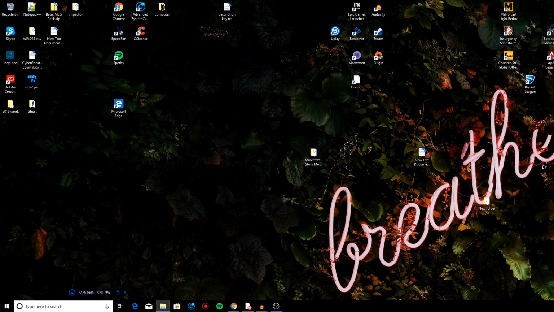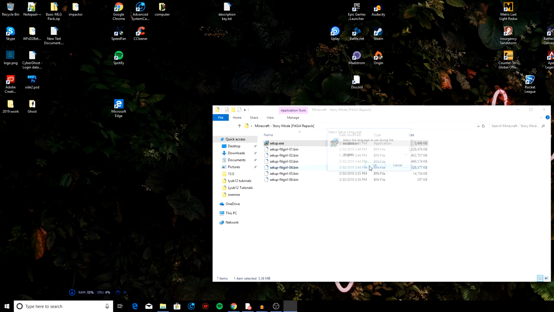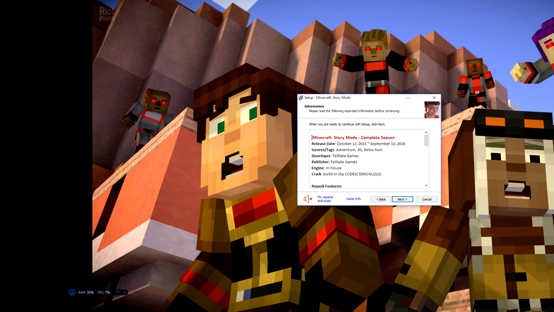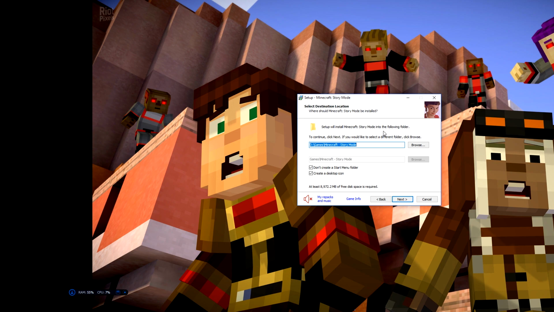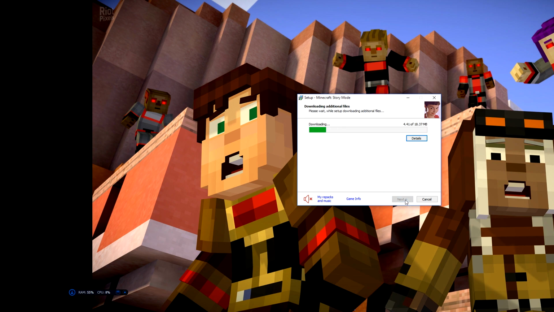So anyways, let's open up that folder again. Let's run it as administrator. You want to press English unless you speak another language. Let's get rid of that music. Press next. If you like to read, go ahead. Now for the setup location, I'm just going to keep it in my D drive. Then you want to press install, let it install, and I'll be right back once it's finished installing.